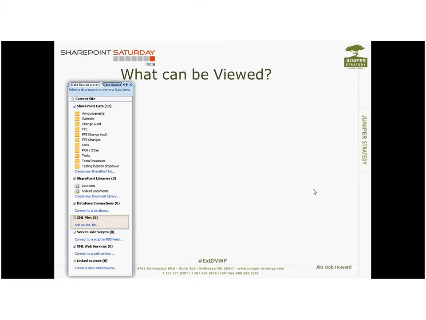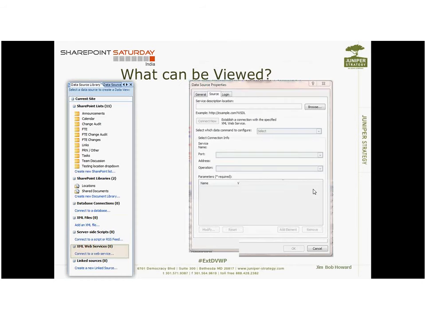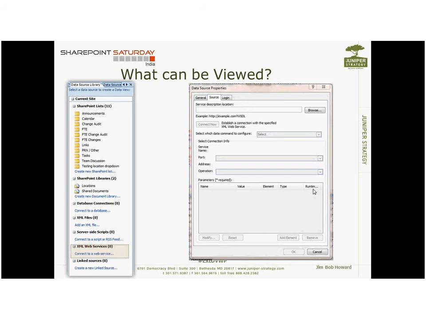So if you have a cron job that runs and exports an XML file on your server, you can access that on a regular basis. You can also use server-side scripts. So any type of script that runs, an XML web service, any kind of list items together, all of that stuff can be used directly in a DVWP. Let's talk about the services real quick.